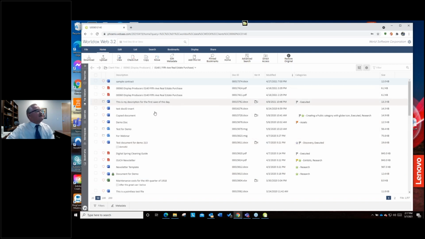So that's about all I have on the file list here. You can, of course, go and filter by doc type and extension and stuff up here in the panel like you can in Worldox in the search bar.